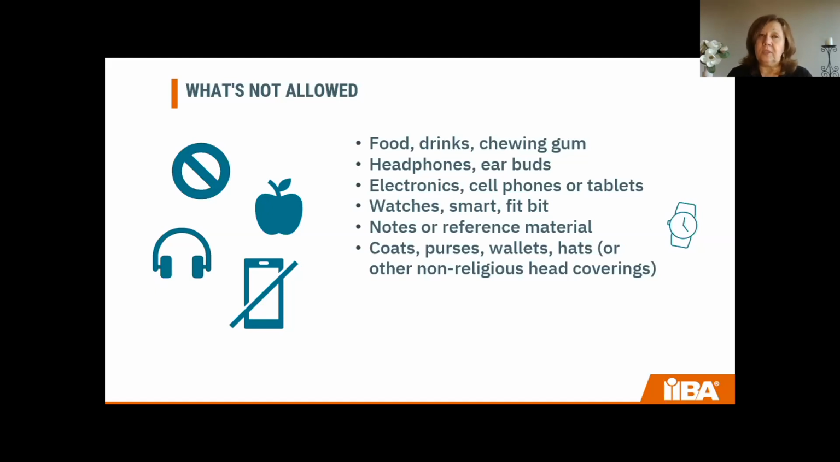And the proctor will ask you to remove notes, reference material, and personal belongings. You don't want to have coats, purses, wallets, hats, anything like that around either. Again, if they're in the room with you, move them to another room so that they're not in view, because on exam day, you are going to have to scan your room, and we'll talk about that in a few minutes.